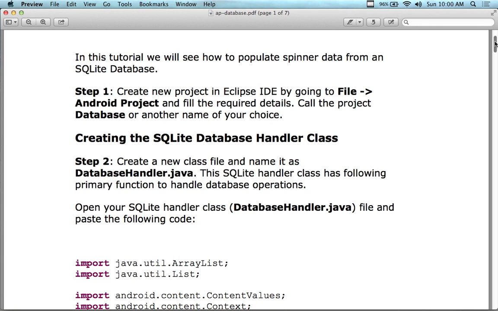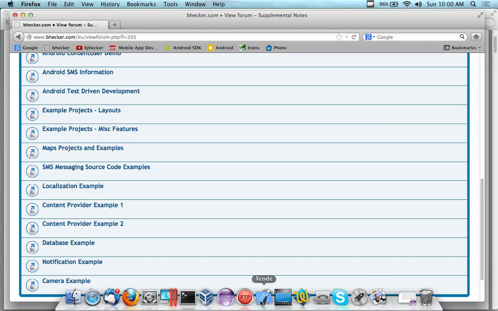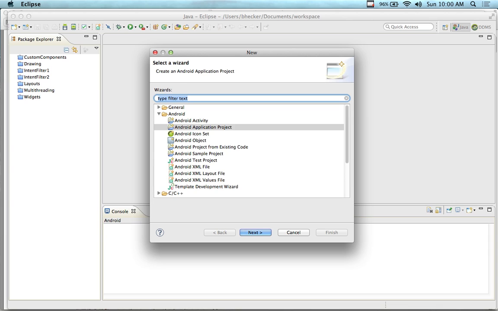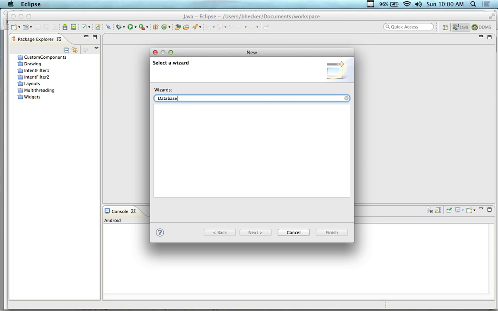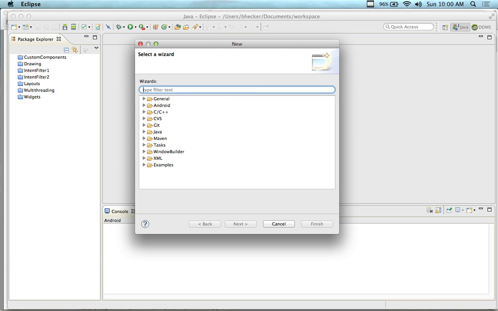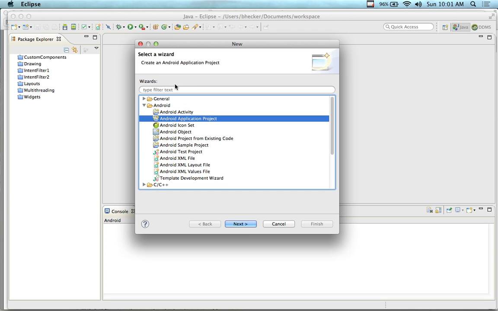So in this particular tutorial, we're going to create one here. I'm going to create a project called a database. It's going to be a regular old Android project. So go ahead, open up Eclipse, go to File, New, Other, and let's call this one a database project. I'm going to call this one Database 1 because I'm going to load in another one actually. And what happened to my wizard? Yes, it's going to be an Android project, Android application project.